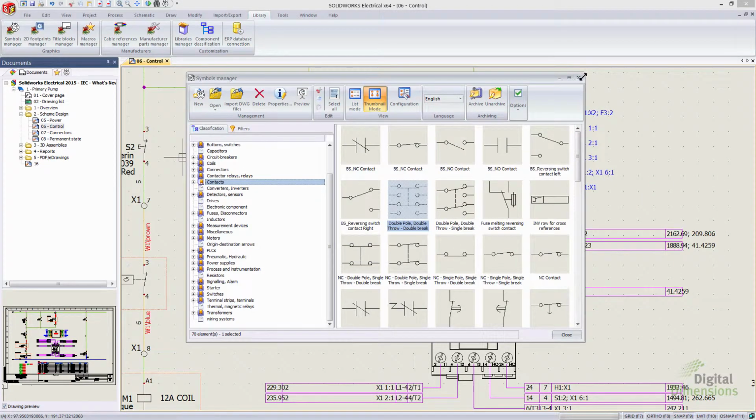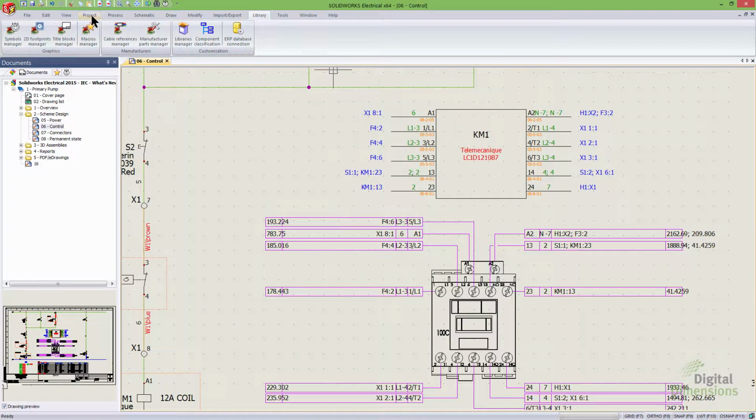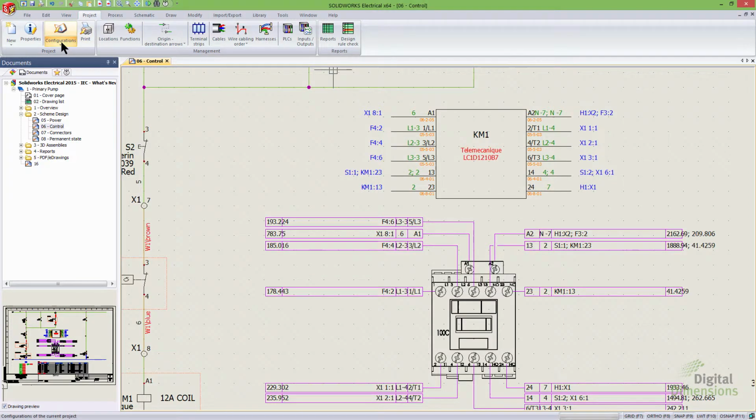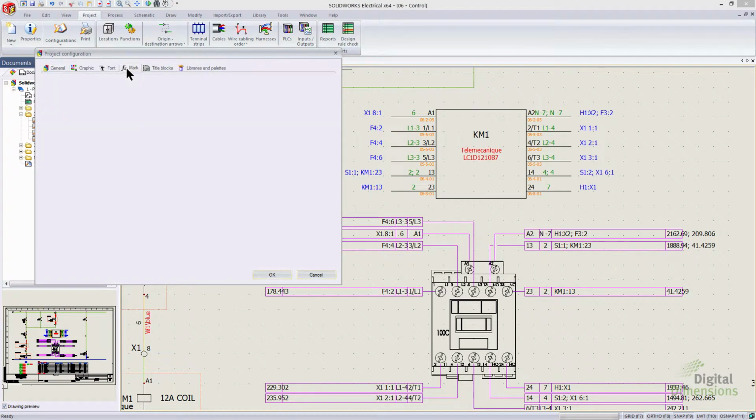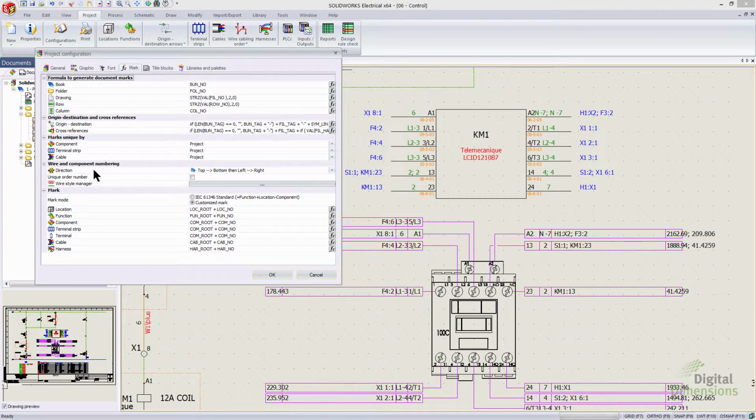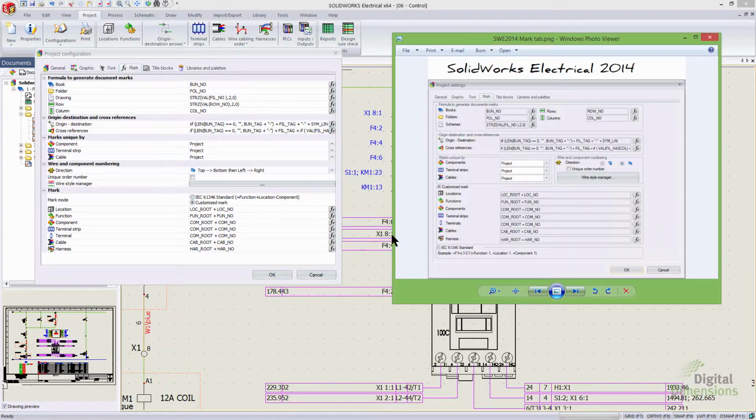Alright, so let's go and take a look at the second item here. I'm going to go over to the Projects tab, Configuration, down to the Project, and go to the Mark tab. So this page has also changed quite a bit, again, user interface and that type of stuff. Let me bring up the other one here again. So this is the old version of it, so you can see the changes there.